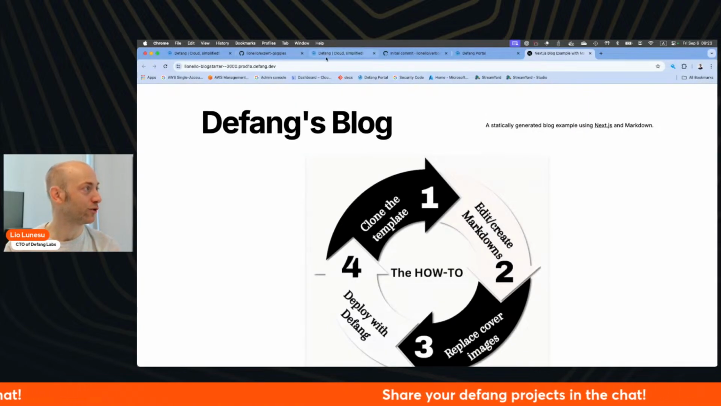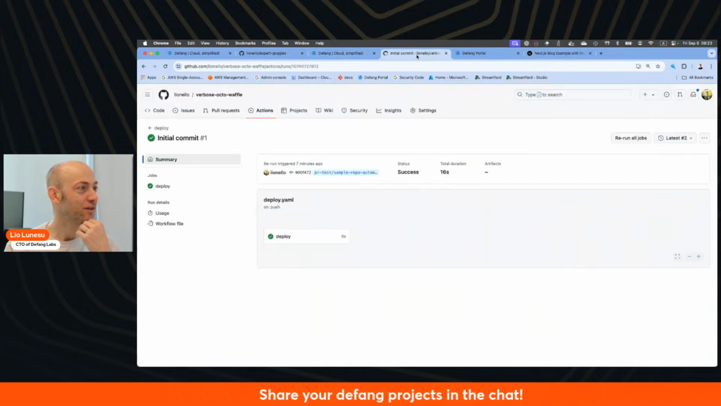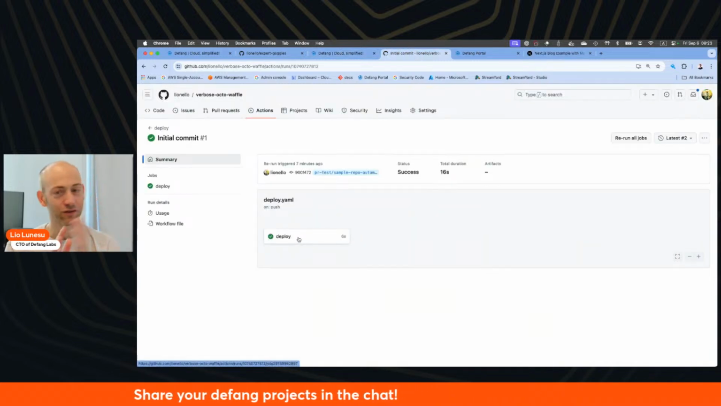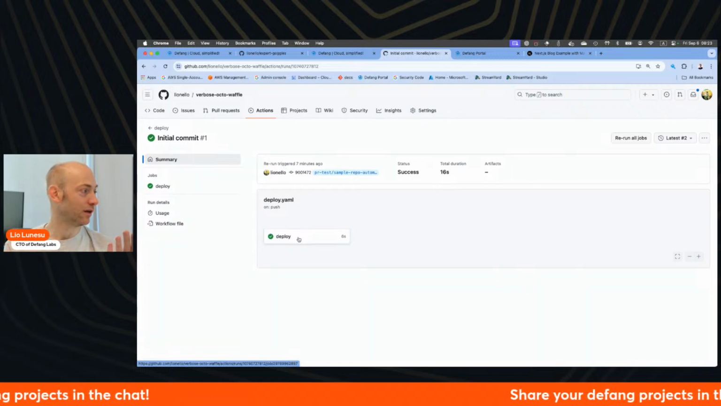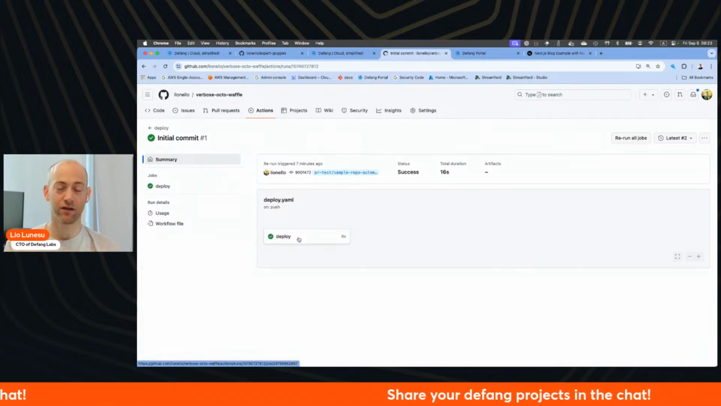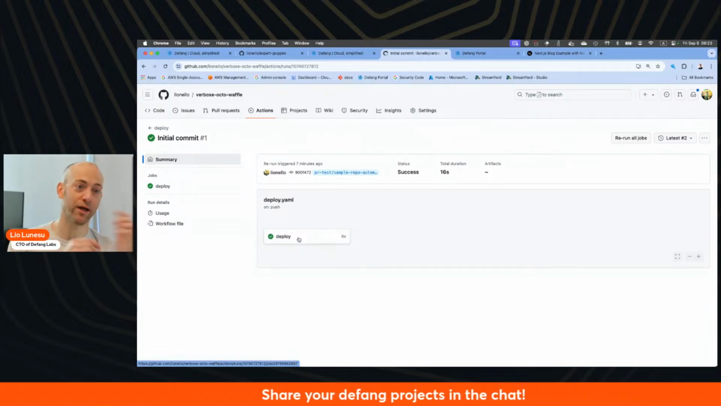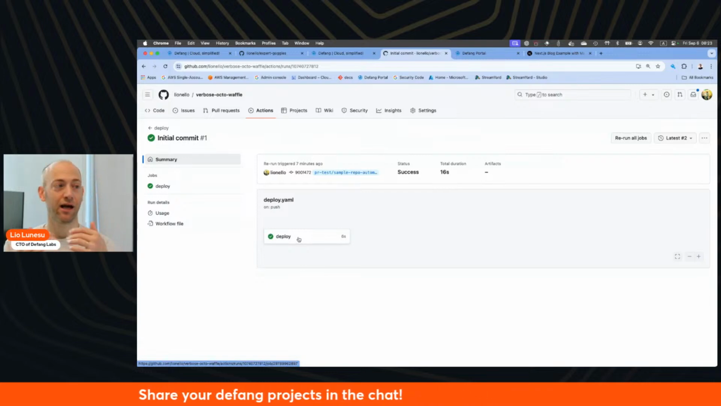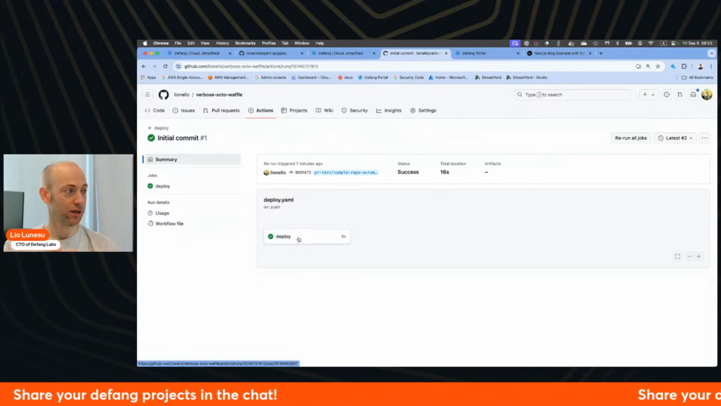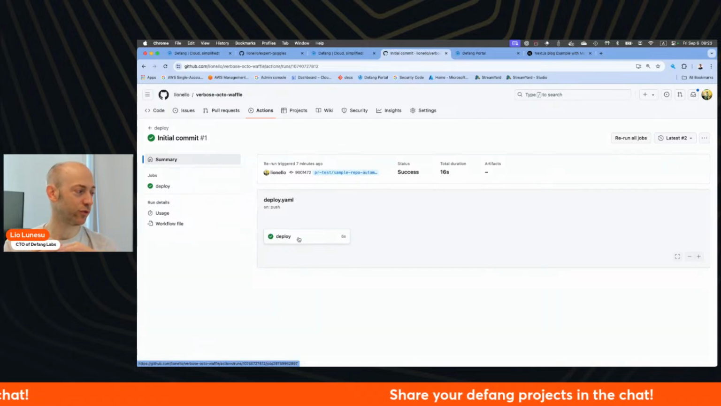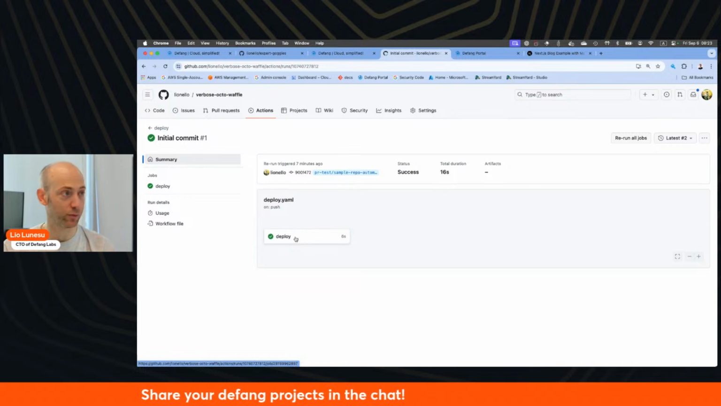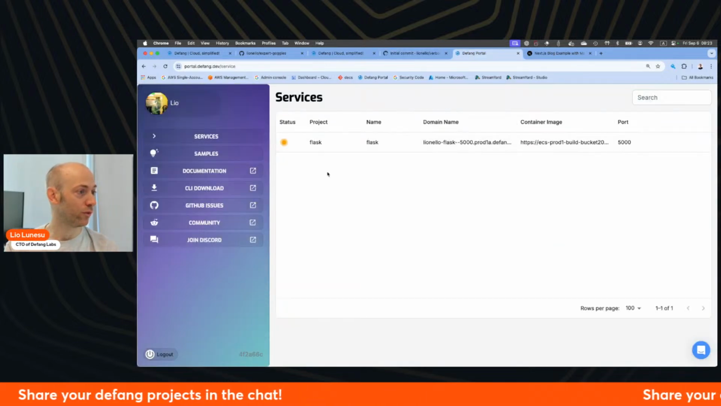So I was looking for this window and I closed the wrong one. So yeah, this is our one-click deploy project that we did 20 minutes ago. It failed the first time because I already had a project from yesterday. I did defang compose down in my command line. That tore down the existing project, and then the new one worked. So now we have a new project up and running from one-click deploy.